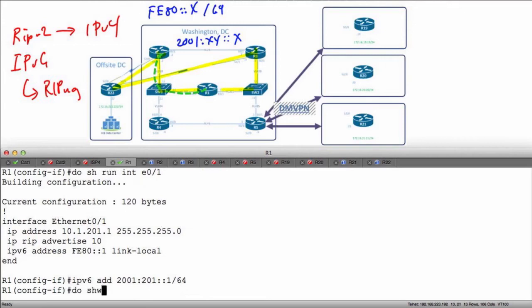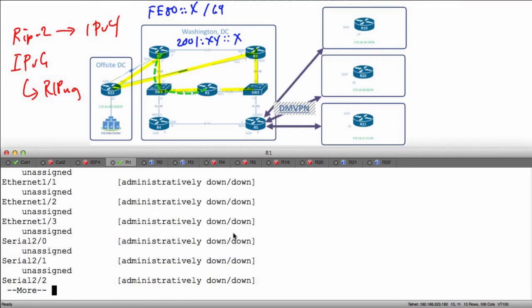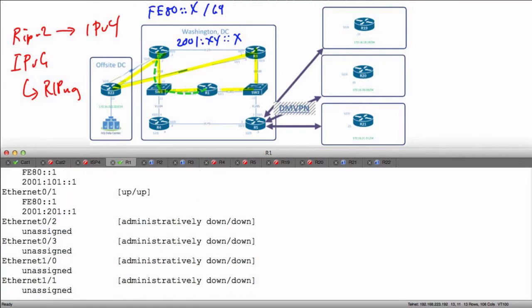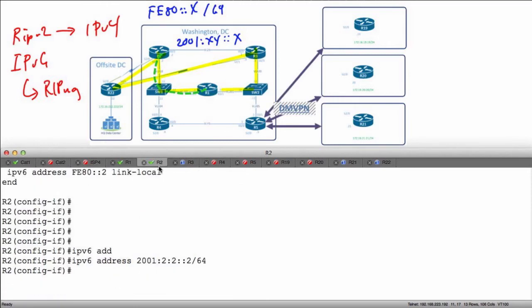Do show IPv6 interface brief. Take a look and see what we have on E01 and E00. Yes, we have the right addresses. So let's cut over to R2 and do the same configuration here.